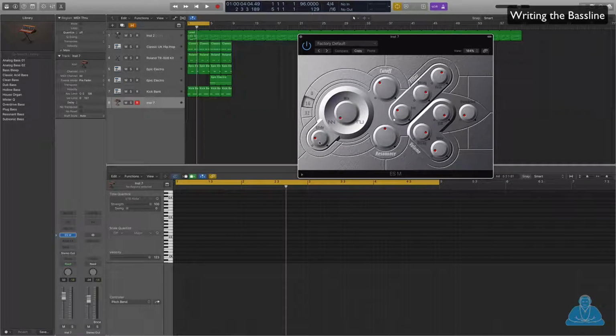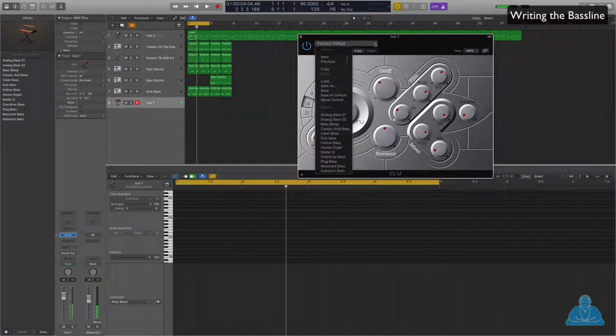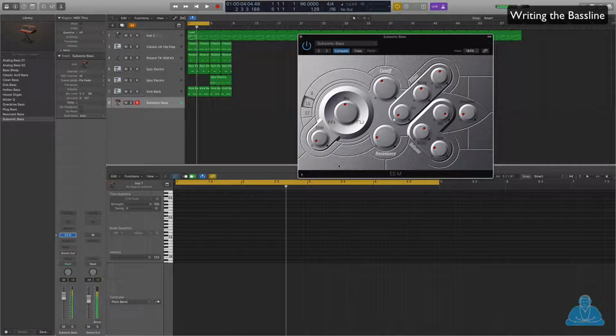Okay, so let's have a quick listen to the bass sound as it stands. A bit like a 303. Now we can use this drop down menu, and I'm going to choose something like the subsonic bass. Nice and low. Right, I can cut down the cutoff a little bit more. It's more bassy. Maybe a bit more square wave. There we go, nice and fat.